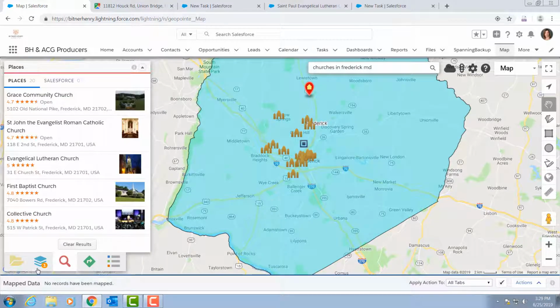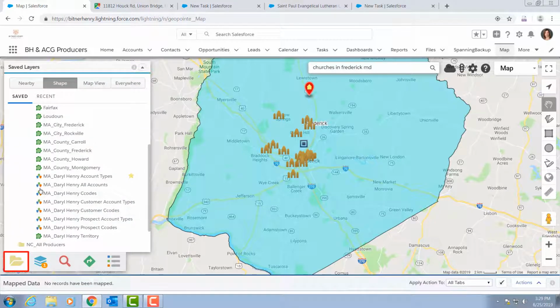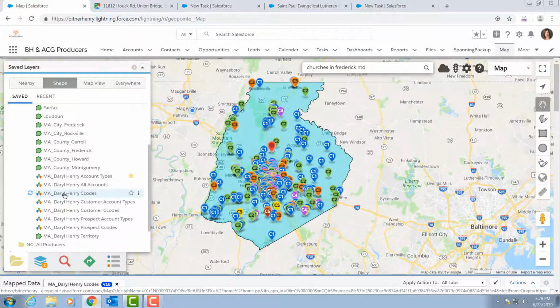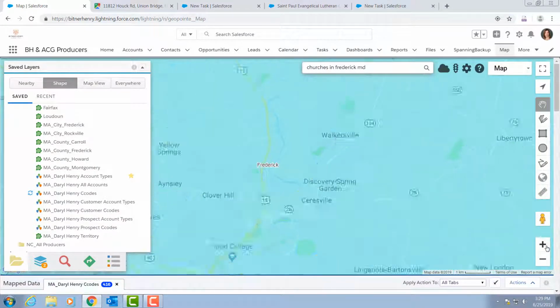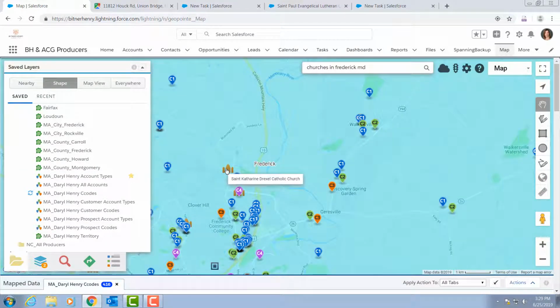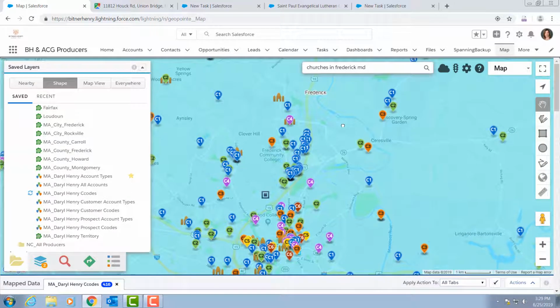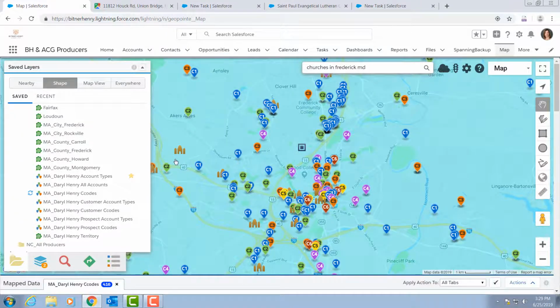Now if I wanted to see if I have them in the database, I could go back over and once again add my all accounts within my shape. I will load those. So now if I zoom in to the churches that I was looking for, I can see, which makes sense because we don't typically add Catholic churches, that this one is not yet in our database, but we don't necessarily want to add it. But it will identify anything that doesn't have an icon.